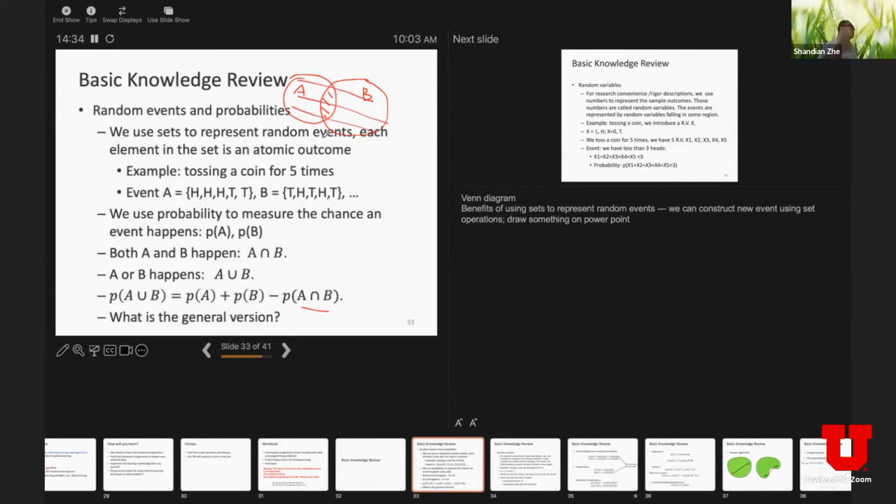And from this graph representation, it's very easy to get to the formula. The union of A and B's area is equal to the area of A plus the area of B, but of course when you add them together, you add the overlapping part twice. That's why we should subtract the overlapping part. Okay, and we have a general version.